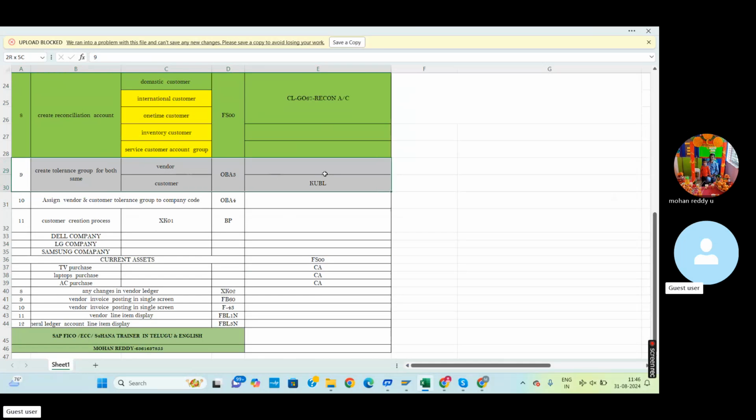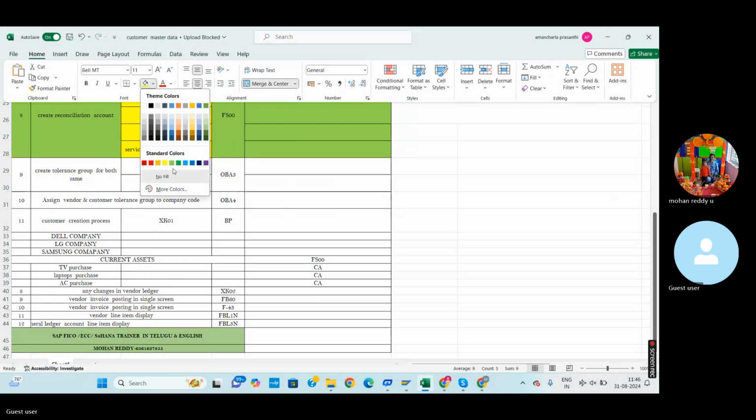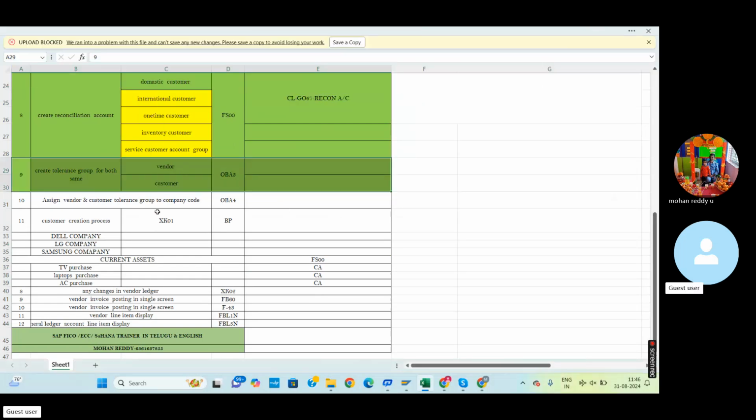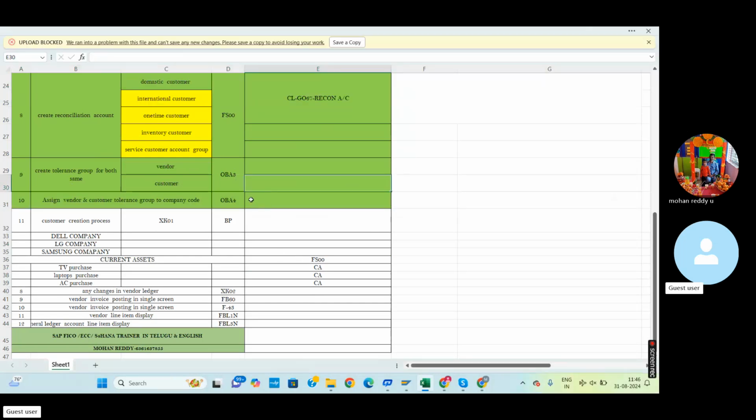The tolerance group is also created. We already created it at the time of vendor master data creation, so no need to create it. The same tolerance group will be enough from the customer point of view also. And assign vendor and customer tolerance groups to the company code. This one we also already created at the time of customer. It's just OBA3. How can we create it? I just show an example using OBA3.